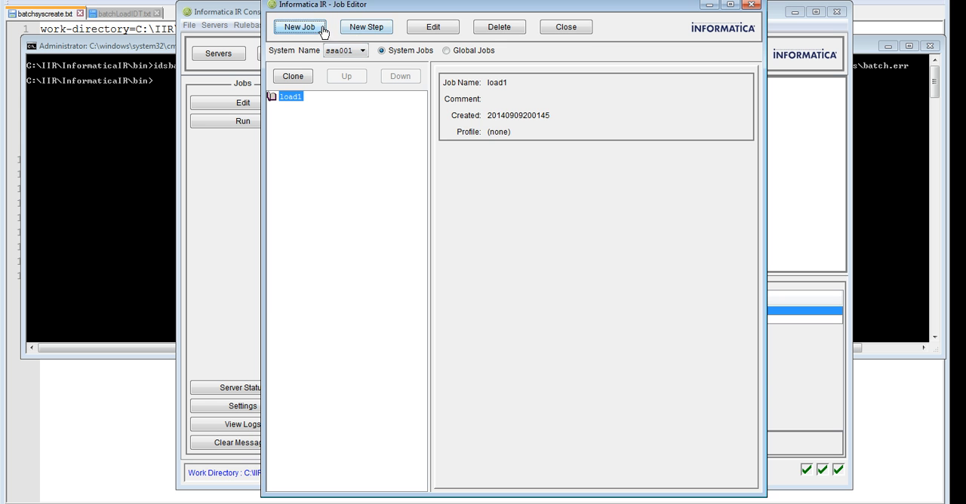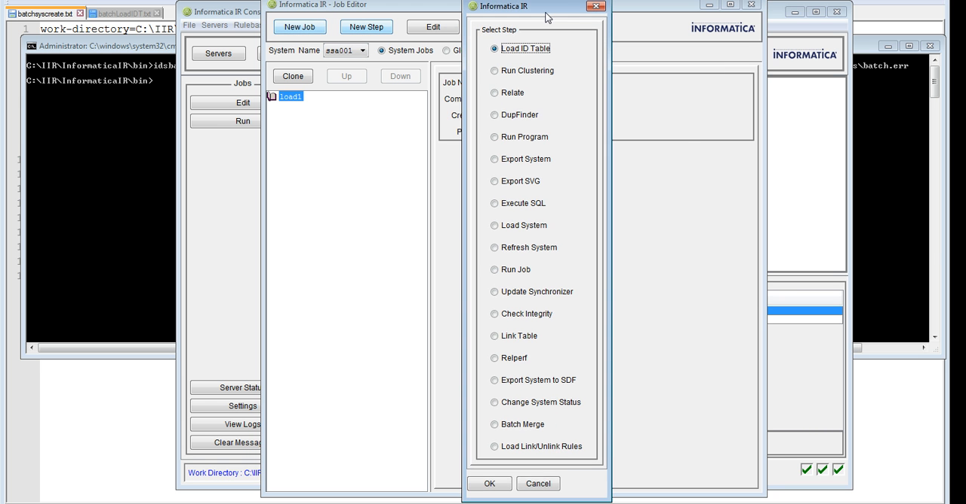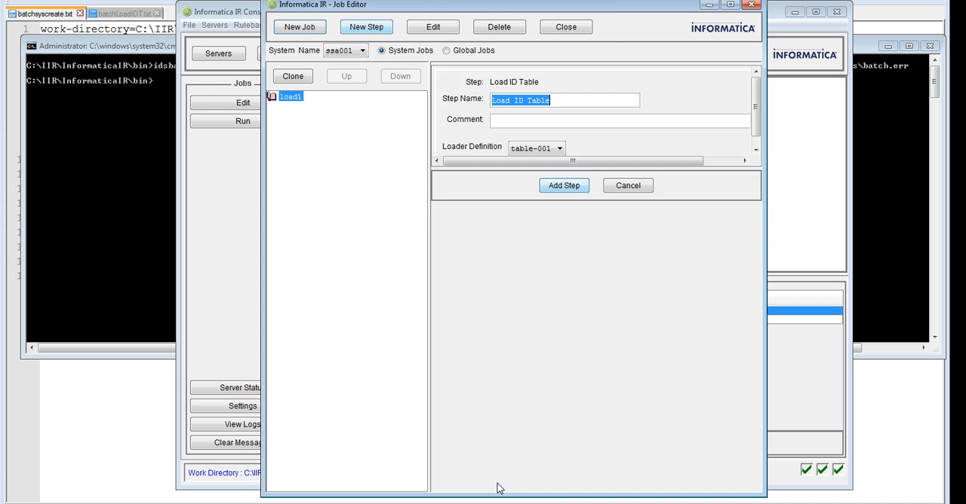Under that job we will add a new step. When you click on the New Step button, you will see various functionalities which you perform through the console client. You can make an SDF equivalent of all these console jobs as a user-defined job. In my case, we will select the load ID table because our purpose is to load the IDTs for the system. I will click on OK. A step has been added.